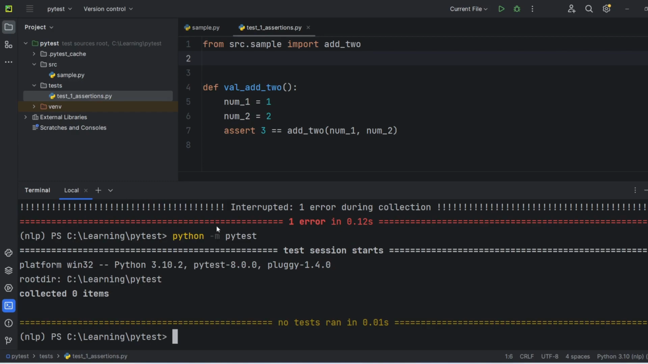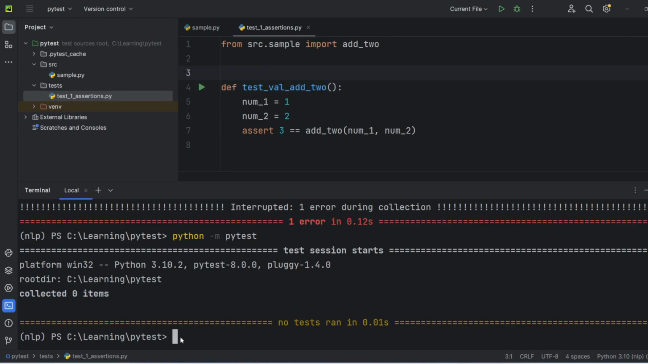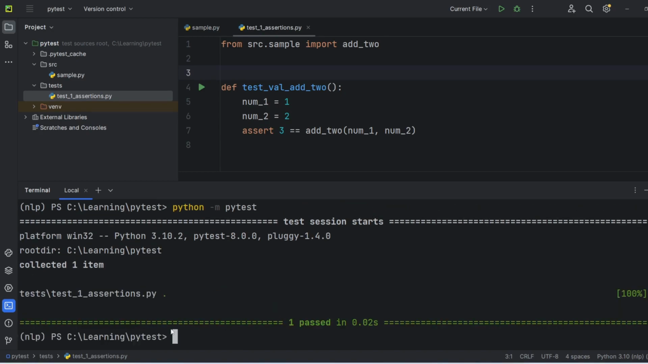and now we are not getting that error, but again it is saying 0 items here. So this function name also, if it is a unit test, then it should start with test. Now let's run this unit test once again, and this time you can see one test case passed.